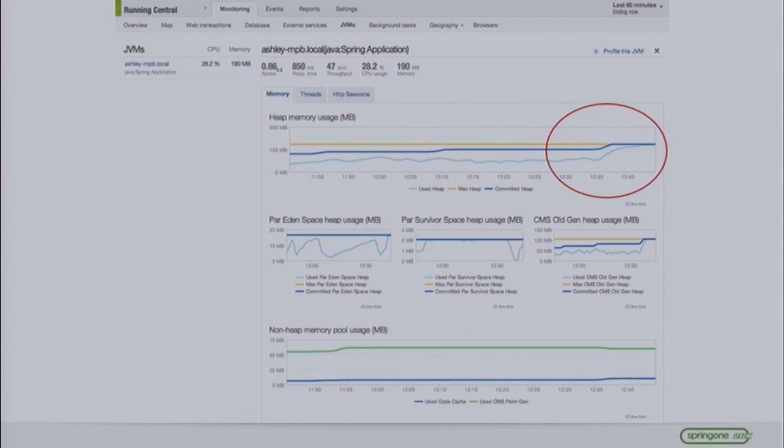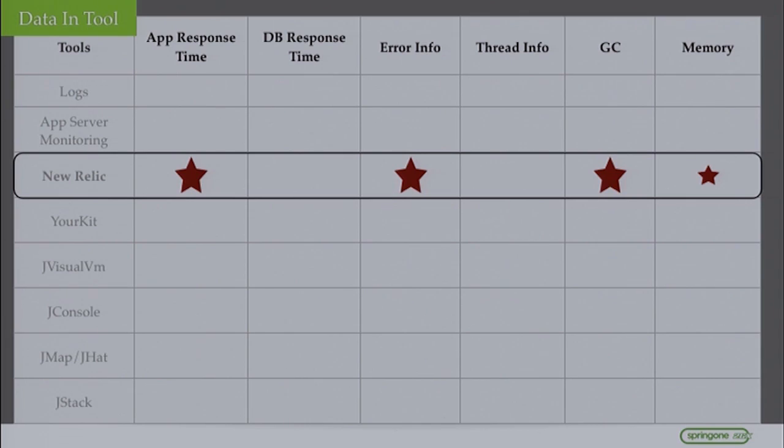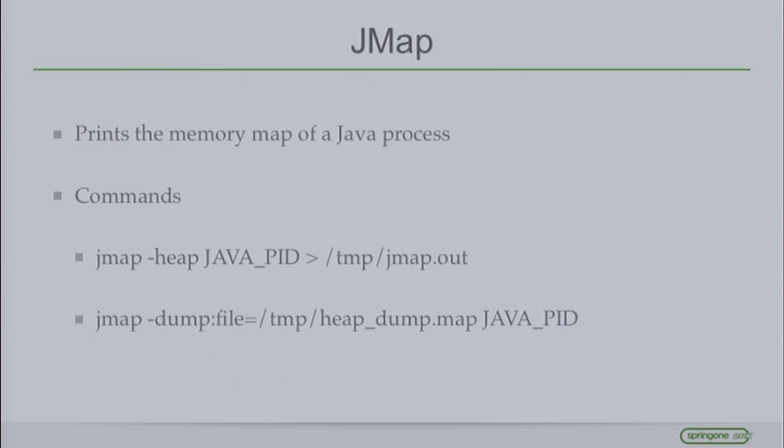Now, New Relic currently does not provide a heap dump, so we'll need to move to a new tool to get that information. Before we move, though, let's pull up our chart. We've seen the app response time for New Relic, the error info for New Relic, GC information, and memory information for New Relic. So the next tool we're going to look at is jmap.